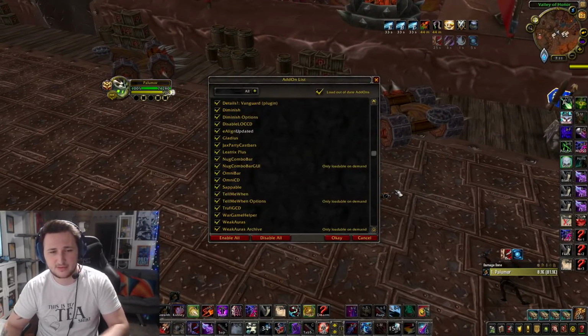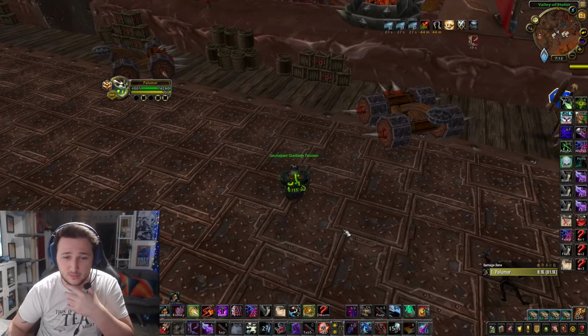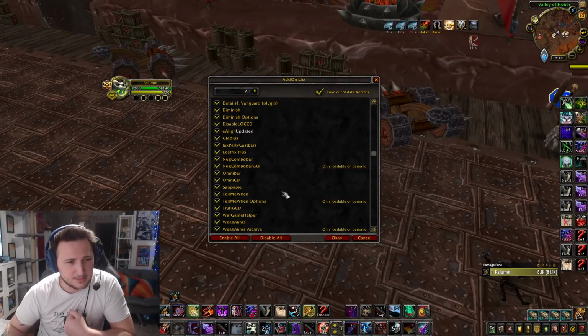That's a good little add-on for putting a bar wherever you want. If you're on a monk, this will also display chi, and other classes will show whatever resources you have if they can be tracked like that. So that's really cool. Okay, we're getting to the bottom here.